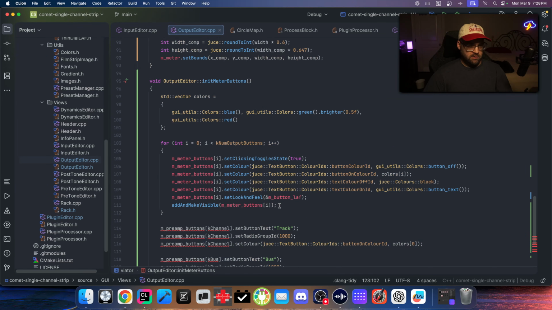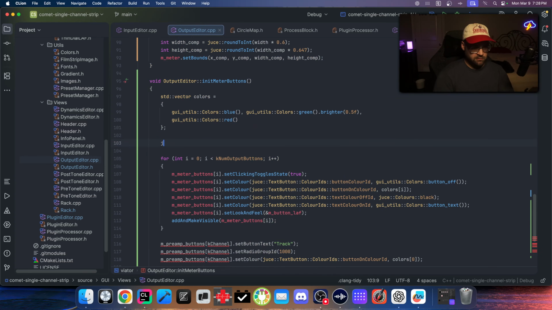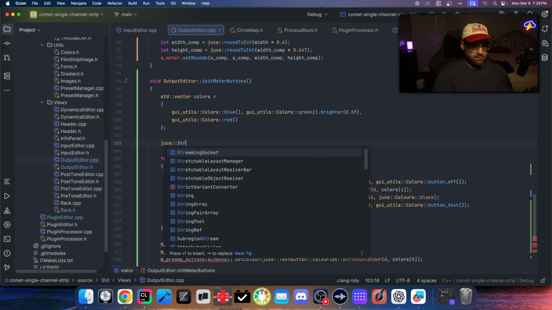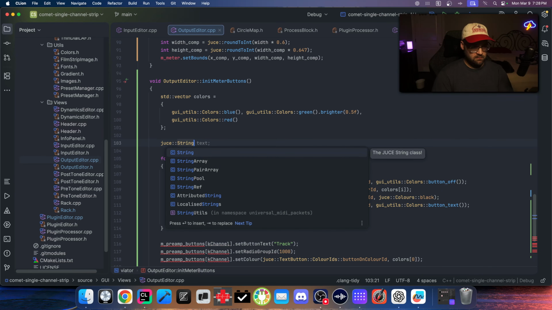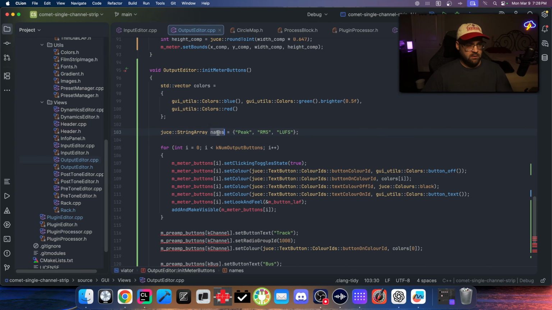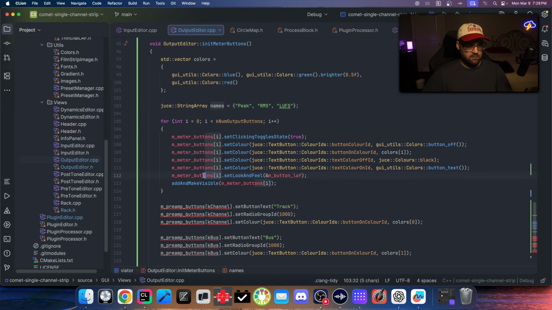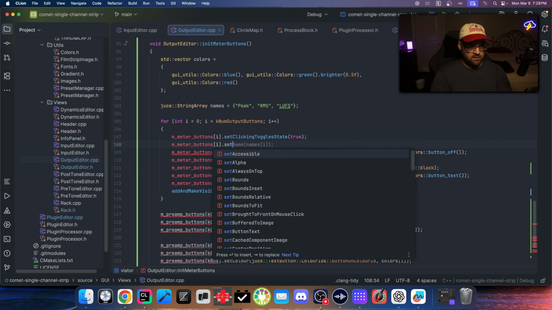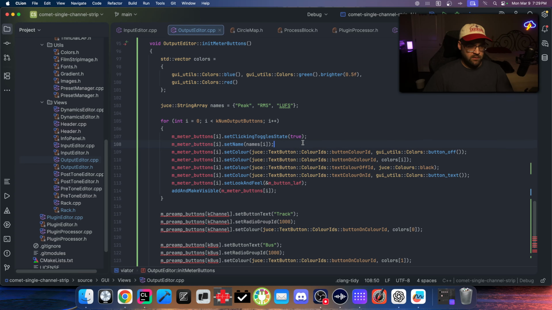We could actually make this a little cleaner as well. We could do a string array names is equal to peak, RMS, plus, and then we just do set name to names. Yep.